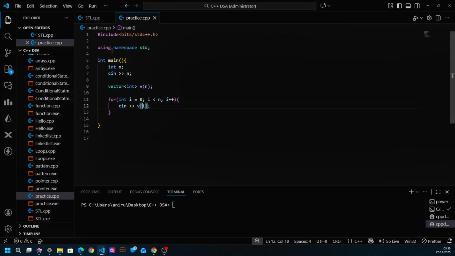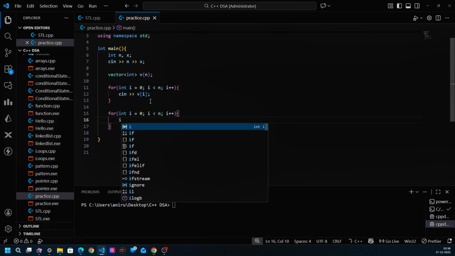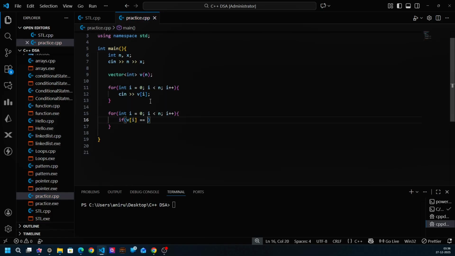Okay, so we will take int n, which is the size of the vector or array. Also let's take x, which is going to be the element which we have to find. Then let's take input here. So we will declare n and x, then we will take input of n and x, then we will declare our vector, then we will take input in the vector. After this we use one more loop, for int i equals 0, i less than n, i plus plus. Then we will compare. If our current value is equal to x, then we can write found, else we can say not found. Okay, so let's run it.